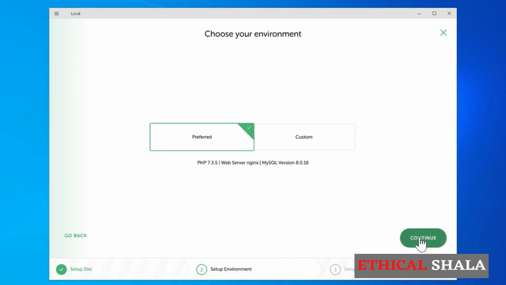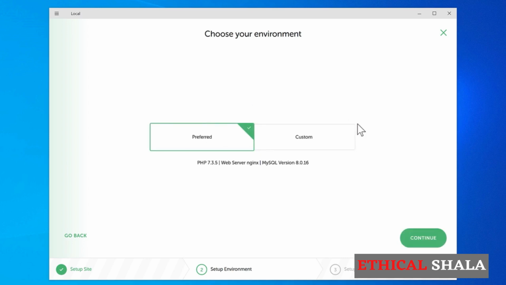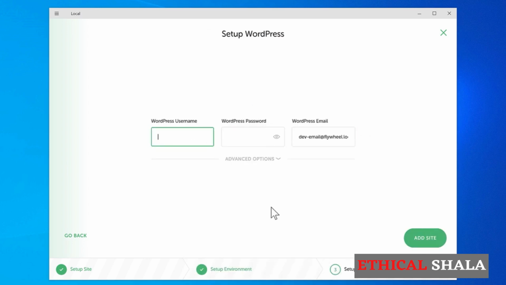So let's hit continue. Again, some custom options here. If we'd like, we can click that and select a custom version of PHP or our web server or database, but we'll click preferred and leave it at that for now. Then we'll hit continue again. And now we'll be asked to enter our WordPress username and password. So this is the name and password you'll use to log into the website when it's online or offline. So let's pick something that's not super easy to guess. And we'll do the same with a password.